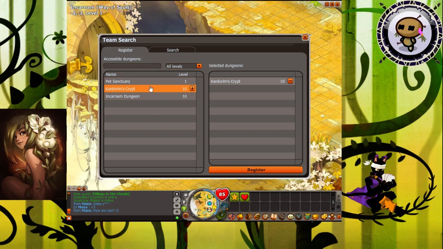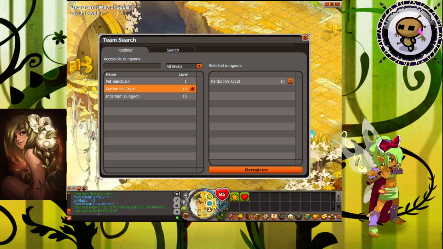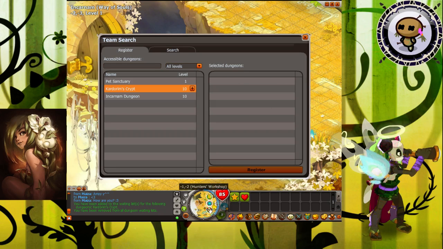Okay, so you want to do this dungeon. You click it, add this to the list of dungeons you want to be invited to. Then it'll say Cardam's Crypt, and you click register. What that means is you've been added to the waiting list. So if anybody clicks team search, they can see that you're waiting to be invited to do that dungeon, so they can invite you. It's pretty cool.